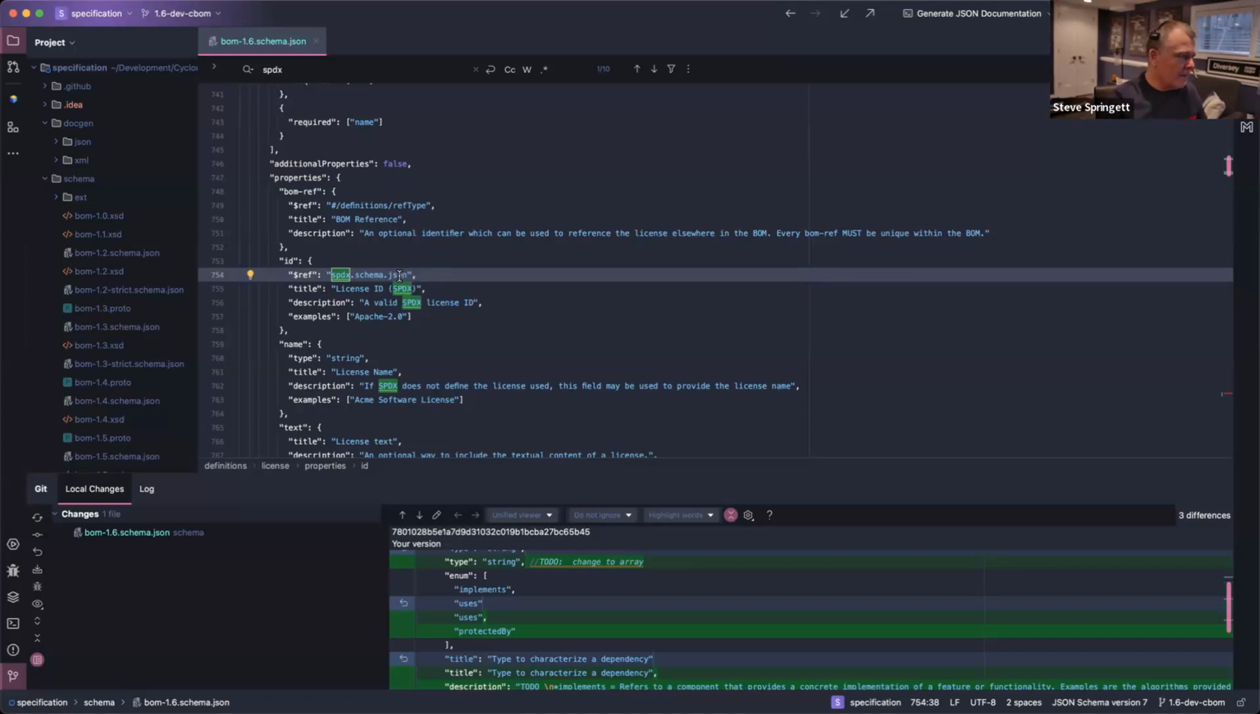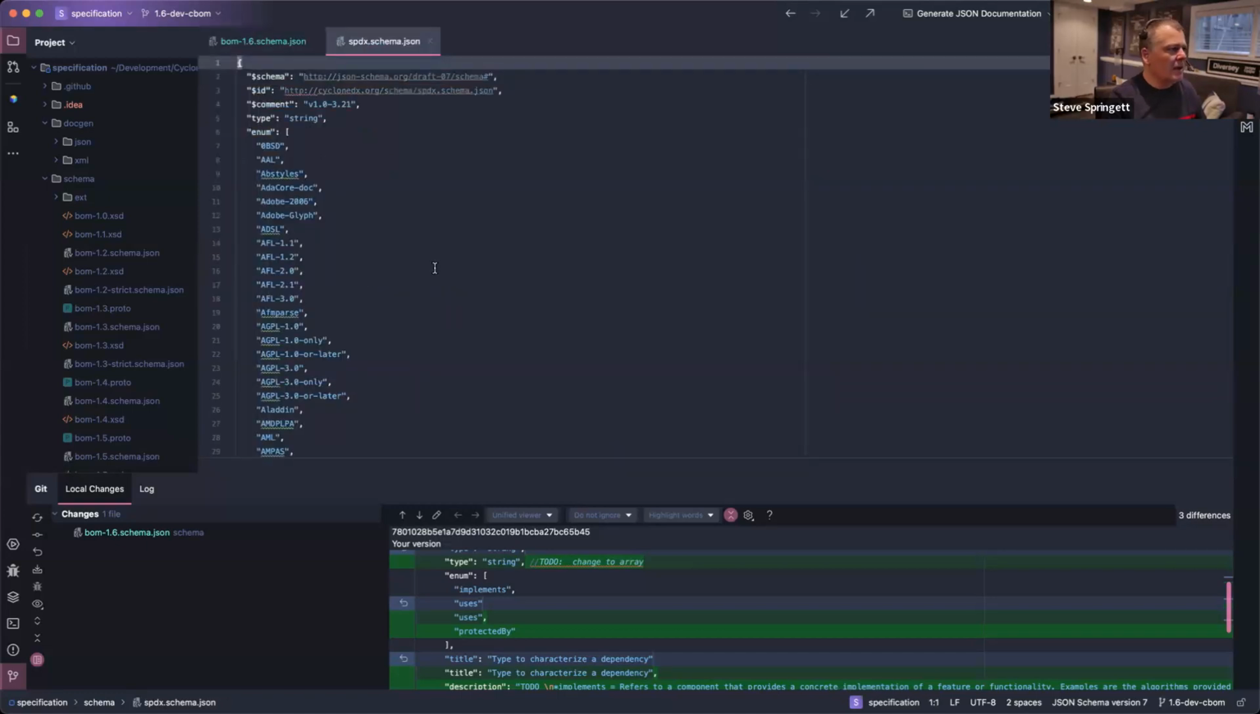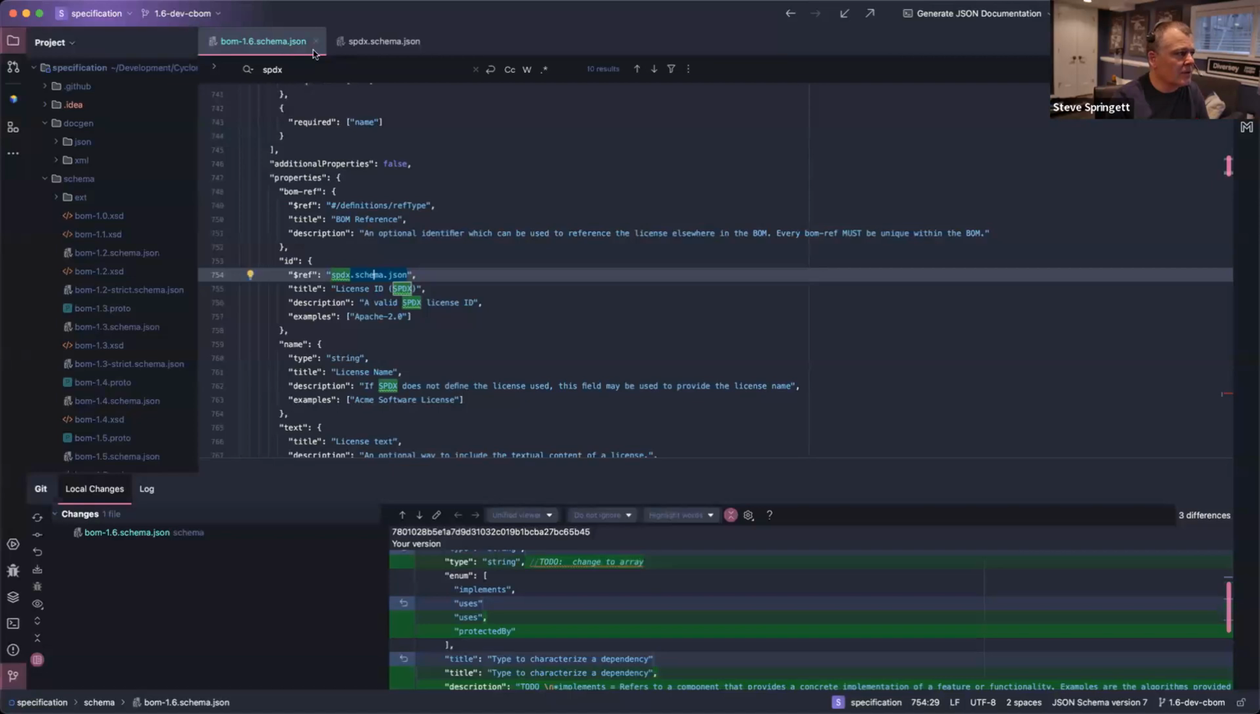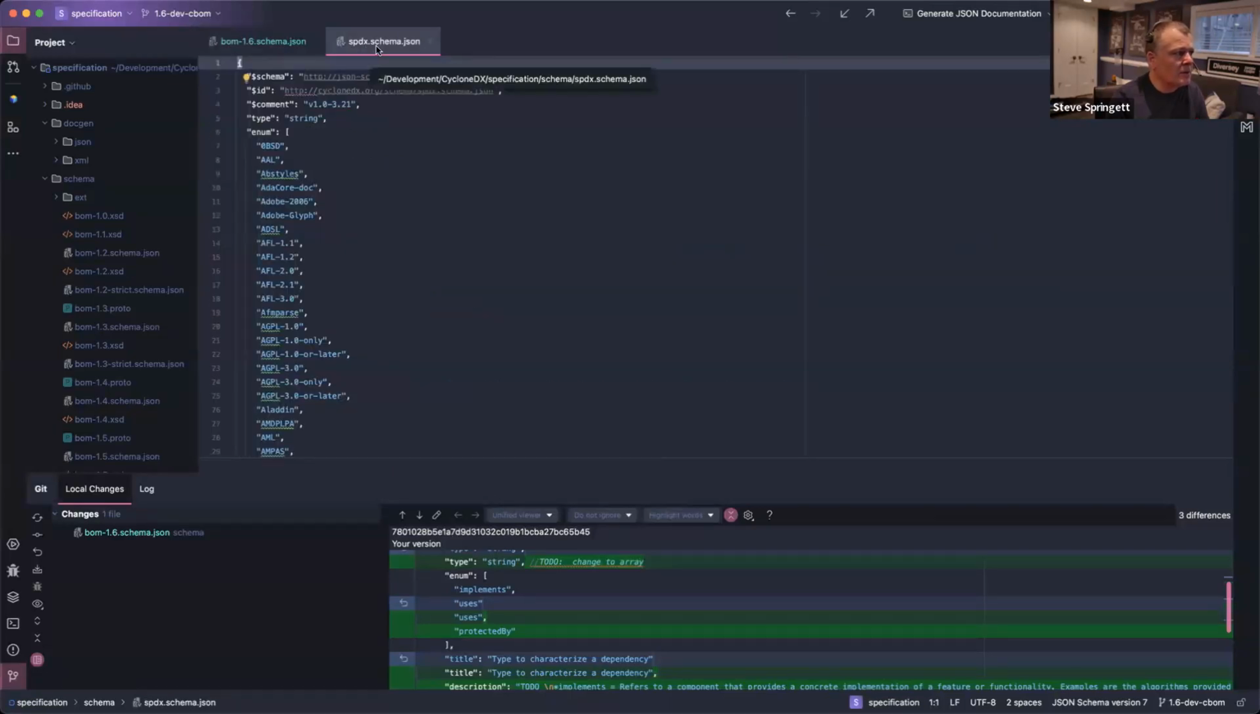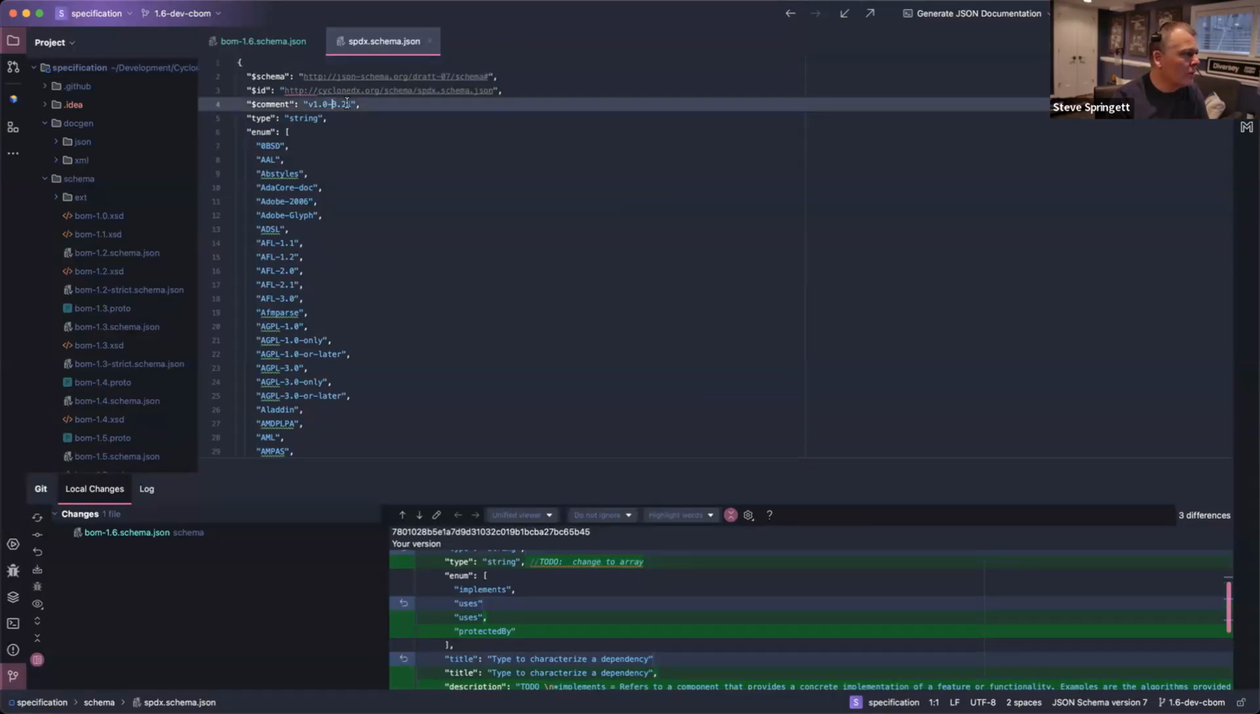We actually define the SPDX license IDs in an external schema that we can update at any time we want, independent of the CycloneDX schema. So, we might update the SPDX schema like a couple of times a year. For example, we are currently tied to 3.21 of the official SPDX license list. That's what this kind of represents. This is the structure of the schema. This is the SPDX license list version that we use.